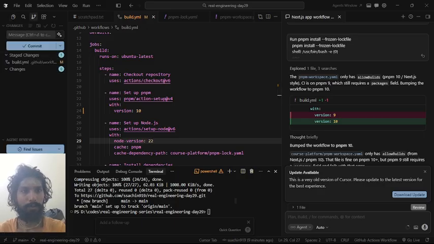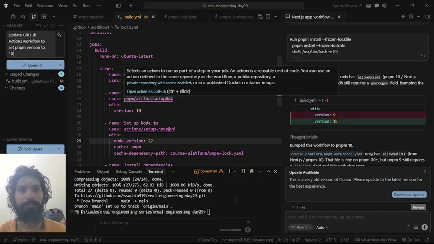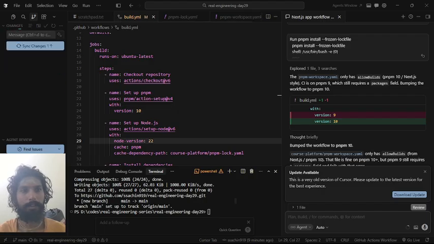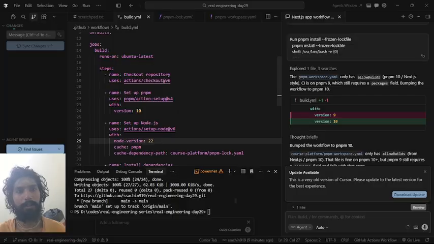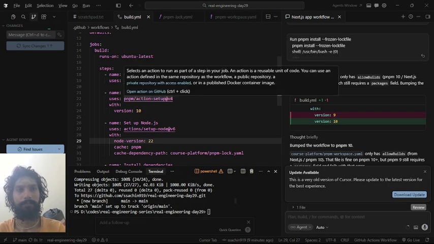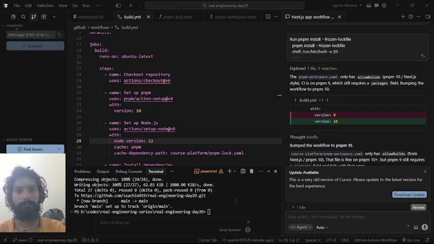Let us commit the code. Let's generate the commit message and commit it and push it. Now let us switch to the GitHub screen.